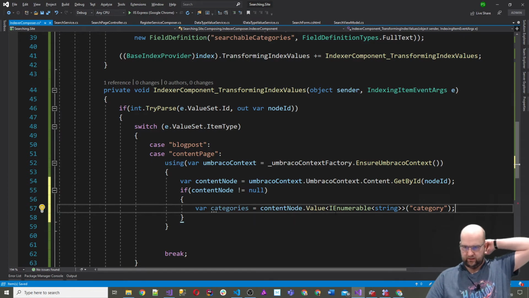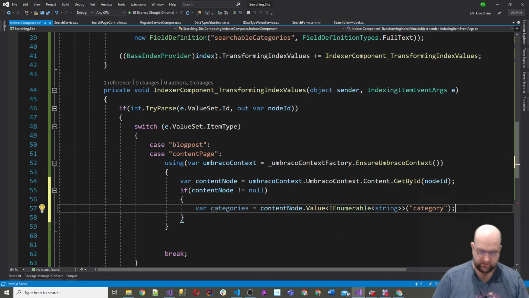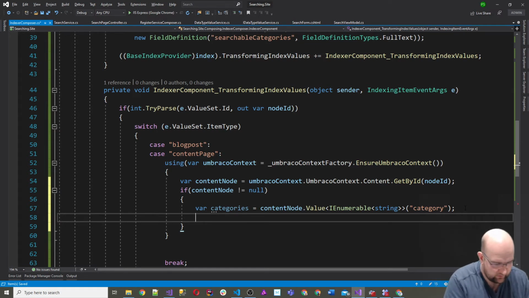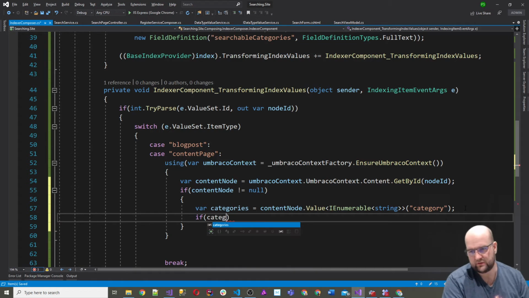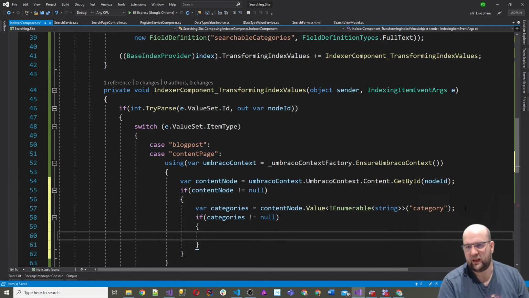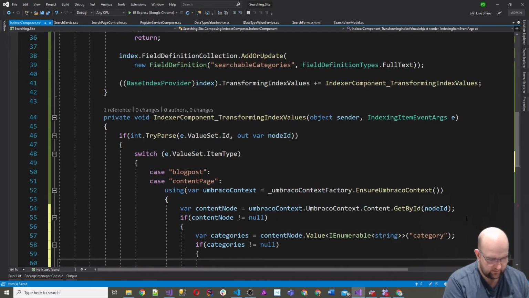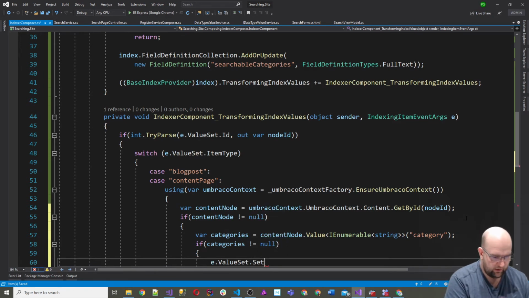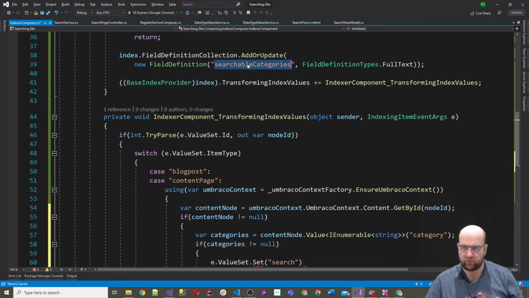So now we have our categories, and then what we can say, and I know that it's nested ifs here. If you want to change this, you can, but for simplicity, I'm just doing it this way. If categories is not equal to null, then let's set this value set. So e.ValueSet.Set, and this is where we now actually set this value. So searchable. Now let's just make sure it's correct. So copy and paste that.